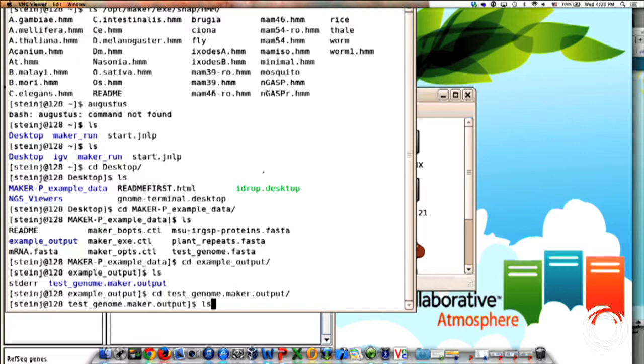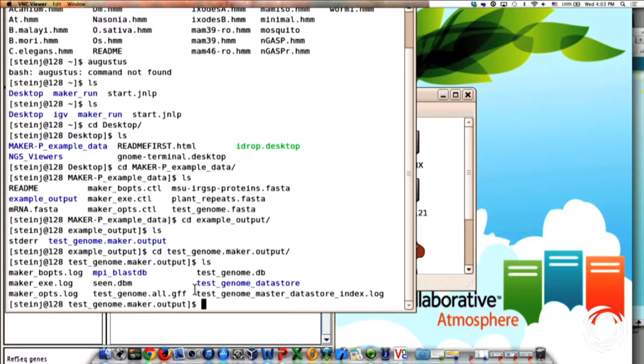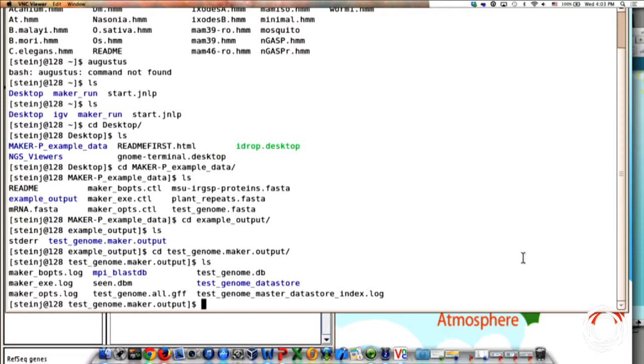OK. So if you navigate to this directory where your output lives, and you type list, you can see this file, the test_genome_master_datastore_index.log file. That's where you have to be in order to run the script. There are two scripts. One will consolidate your FASTA files. The other will consolidate your GFF files into a single file. And so I'll just try to demonstrate that.